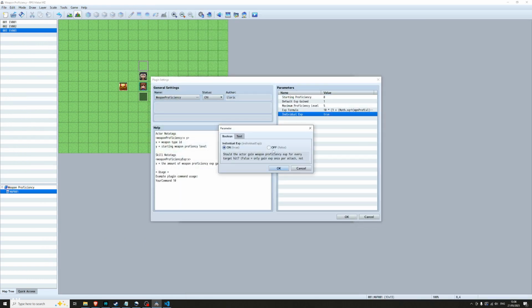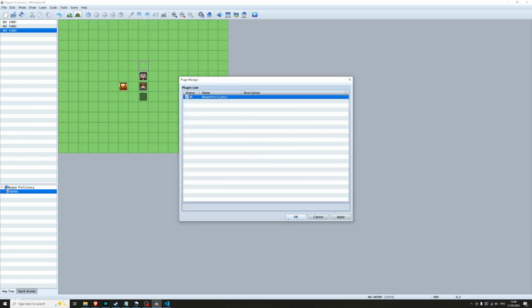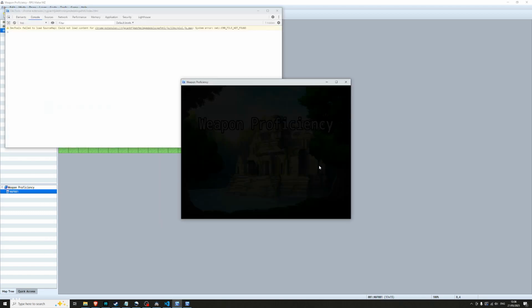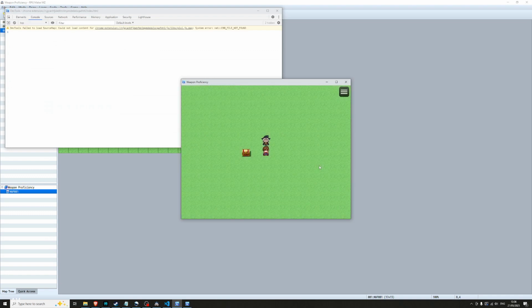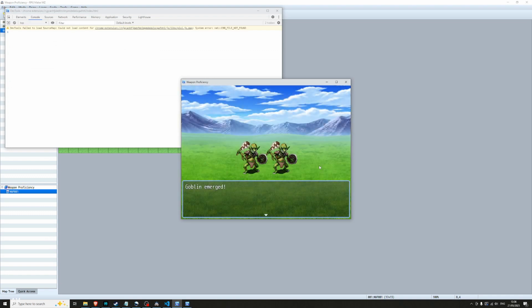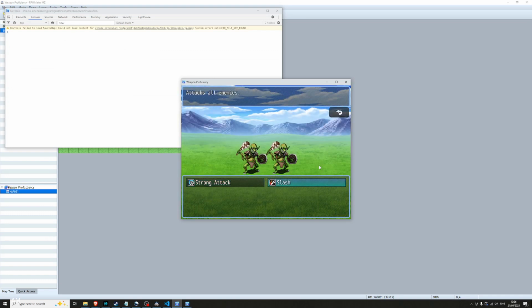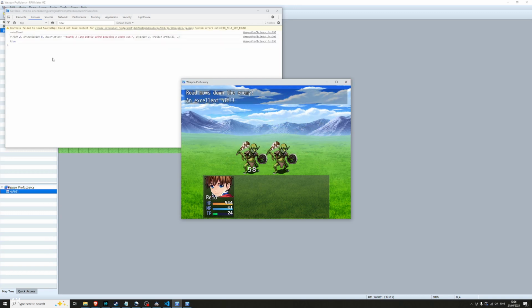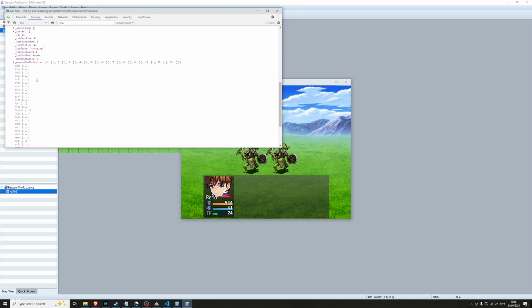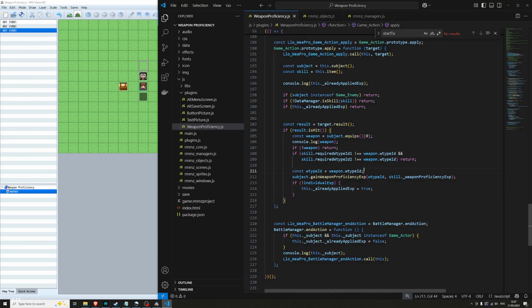So if I say this is false, it should not be individual experience. Slash hits 2 targets. Let's check. And he only got 10. Okay, looks good.